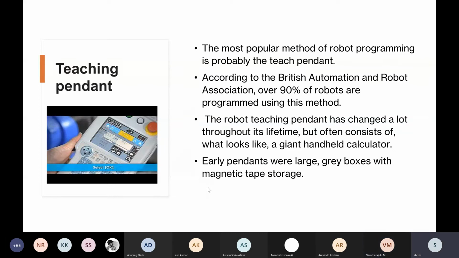Almost all of the robot programming languages, the most important method by which a robot is programmed, is by teach pendant, and the British Automation and Robot Association claimed that over 90% of robots are programmed using this method. Over the years, the robot teach pendant has changed in its design, but it basically looks like a giant handheld calculator. Early pendants were large gray boxes with magnetic tape storage. Next slide.